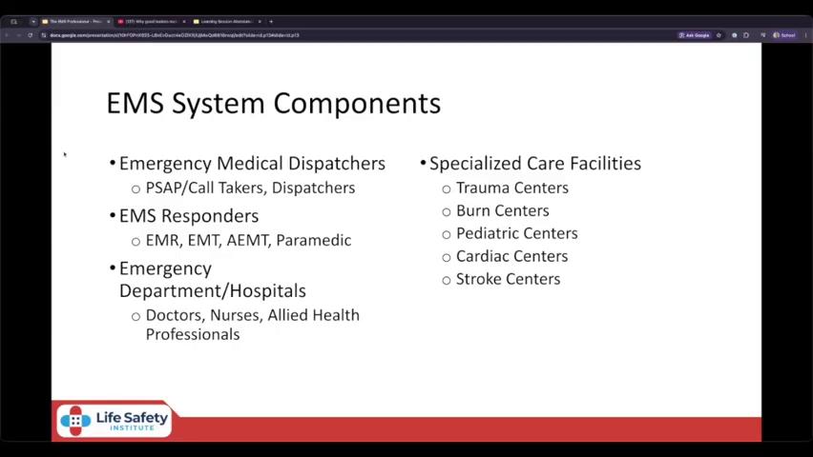Ambulances require 2 licensed providers. If there's going to be an EMR, you need at least an EMT or higher. You can have 2 EMTs. You can have an EMR and an EMT. You can have 2 AEMTs. You can have an EMT and an AEMT. You can have 2 paramedics. You can have an EMT and a paramedic, so you can chunk these crews up.